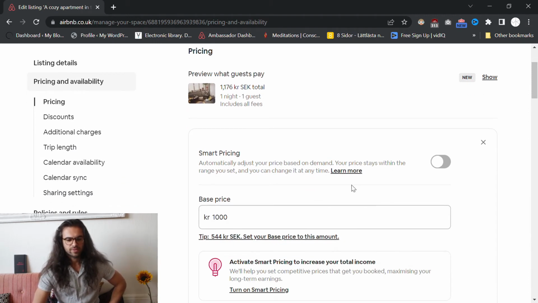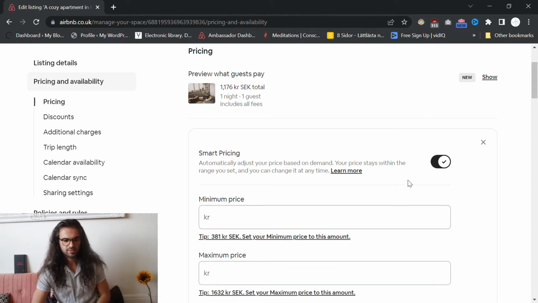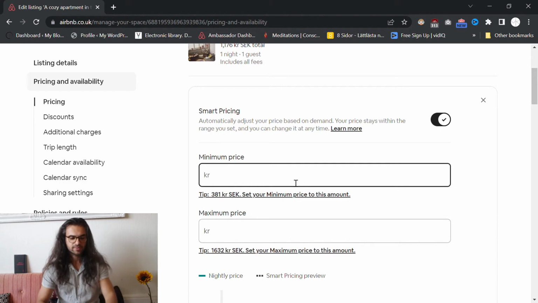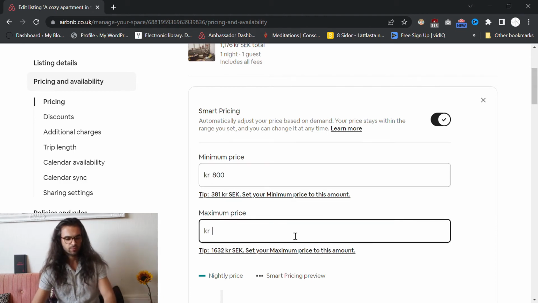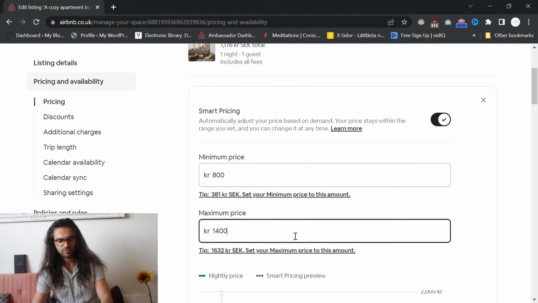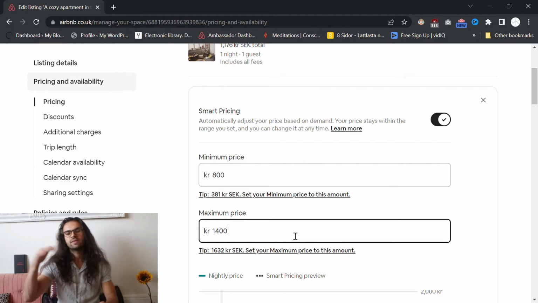When you find smart pricing, you will see that the price, when you click on this, will be adjusted based on the demand of such apartments in your area. So if you click on this, you can set a minimum price, which in my case would be 800, and a maximum price of 1400. So based on the demand, and if it's high season, Airbnb will automatically present a certain price to guests.